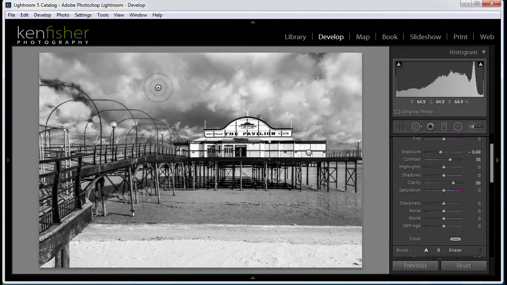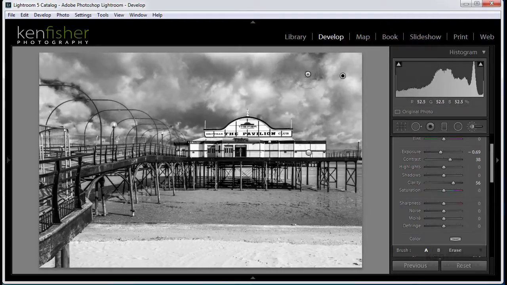And we'll have a nice big brush, and we'll just paint in a little bit over that sky, just to give it a little bit more of a dramatic look to it. Yeah, that's looking good. I like that.